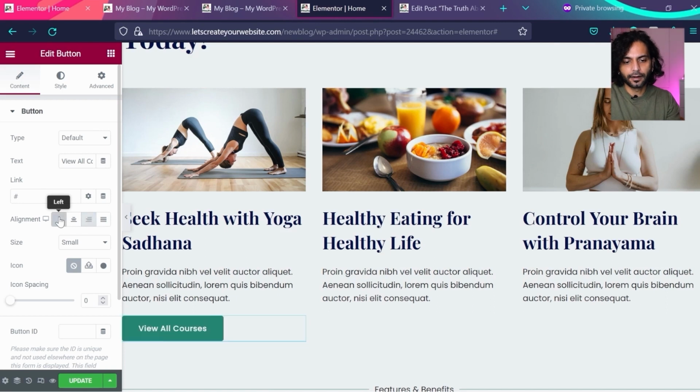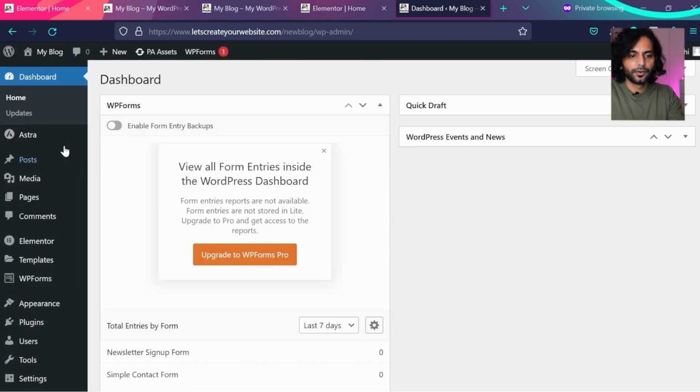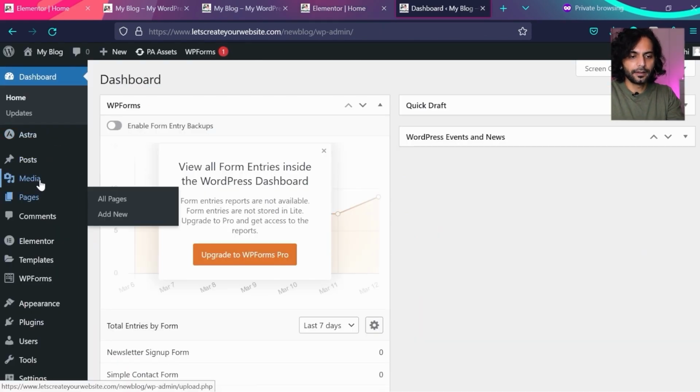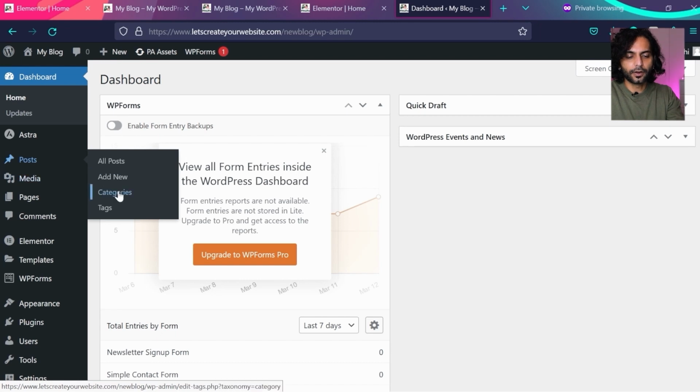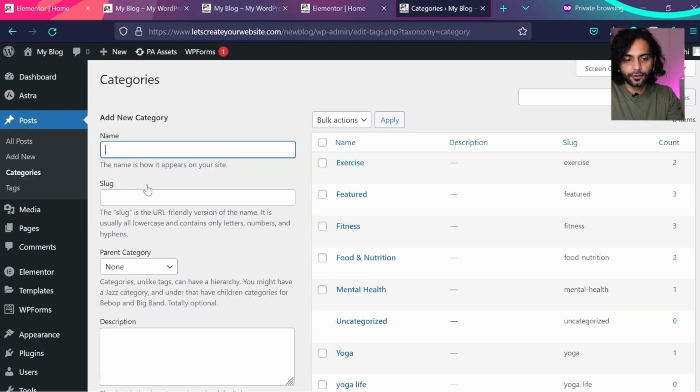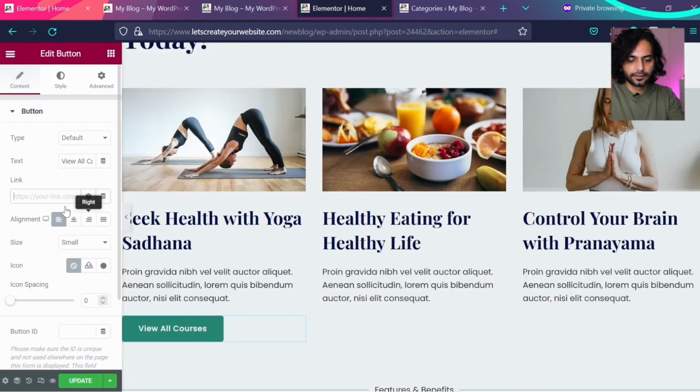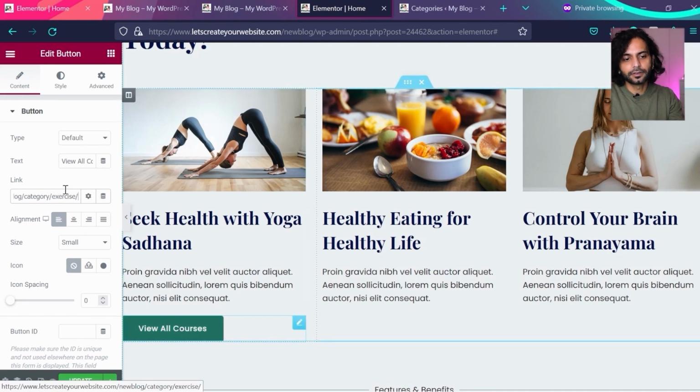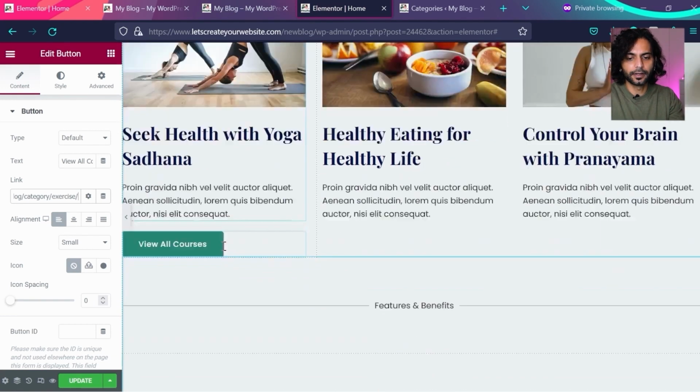For example, if I want, I can align on left side, and you can give it a link on your website. For example, if you want to add a category, you can go back to WordPress backend and then go to posts and click on categories, or you can take a link for your pages or posts, anything where you want to go. What I will do, I'll right click and copy link. I'll go back here and I'll paste the link here. So now this button is connected to this category, which is exercise. Okay, so I think we are good here.